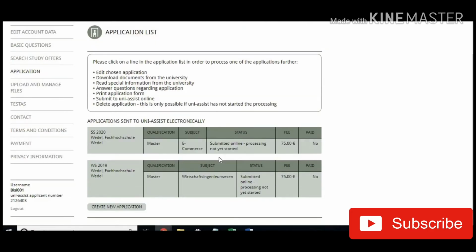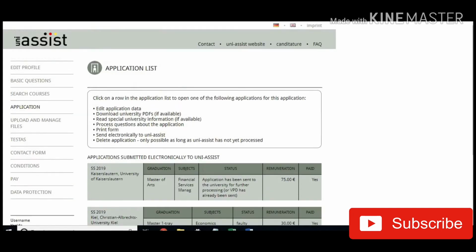you come here. You're supposed to have it written as €30 here because it's the second application, but because you haven't even paid the first one, they haven't recognized it as the first one, so that's why you have it here like this. Let me show you my Uni-Assist. So this is my, you can see that the first one has 75 and the second one has 30, and it will go like that. So subsequent ones will be 30 while the first one is 75.